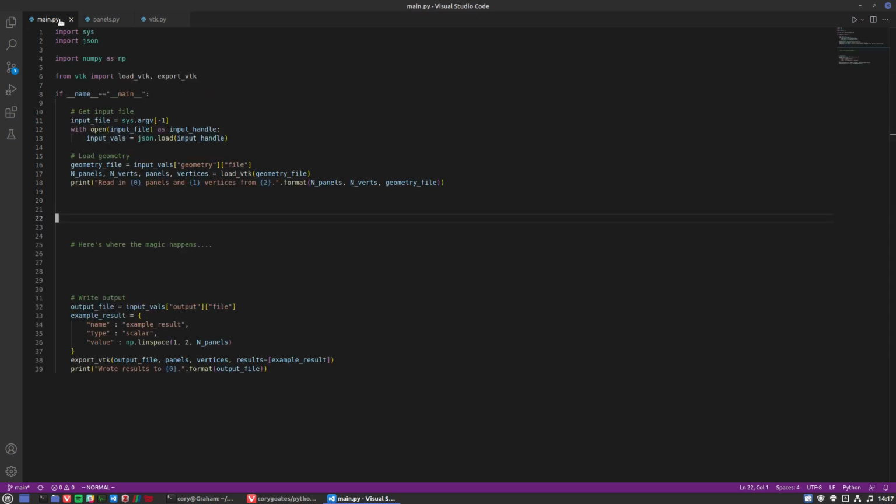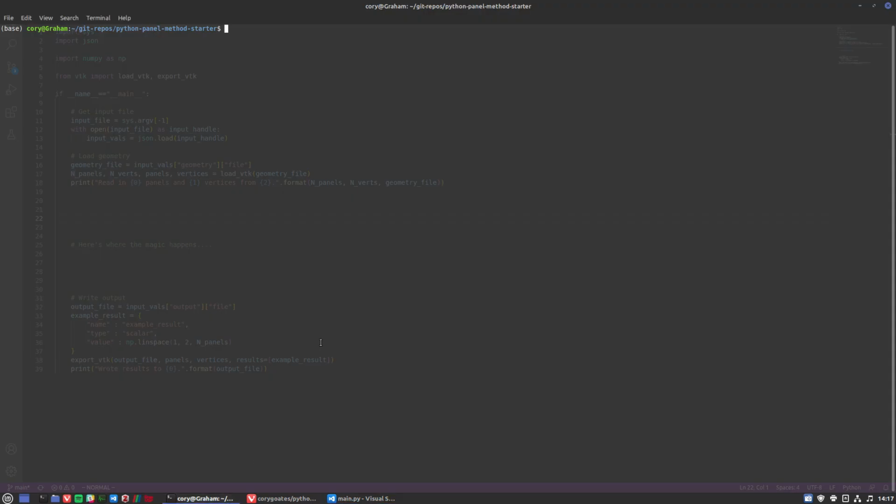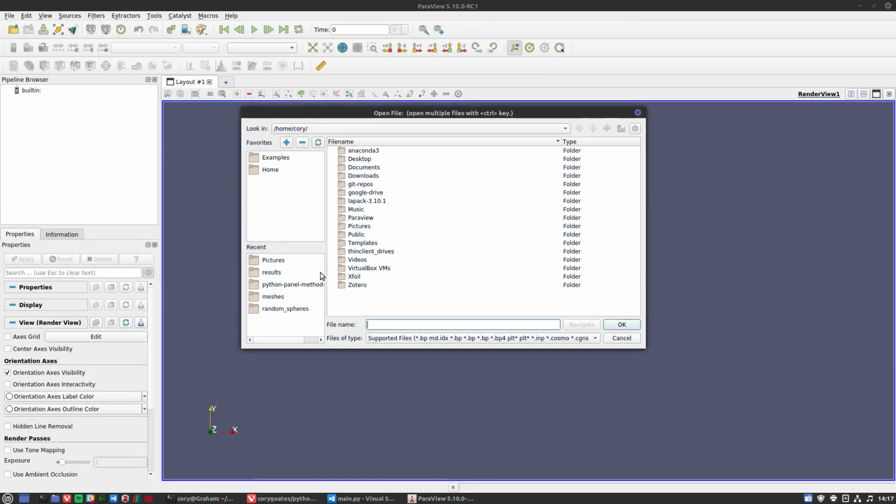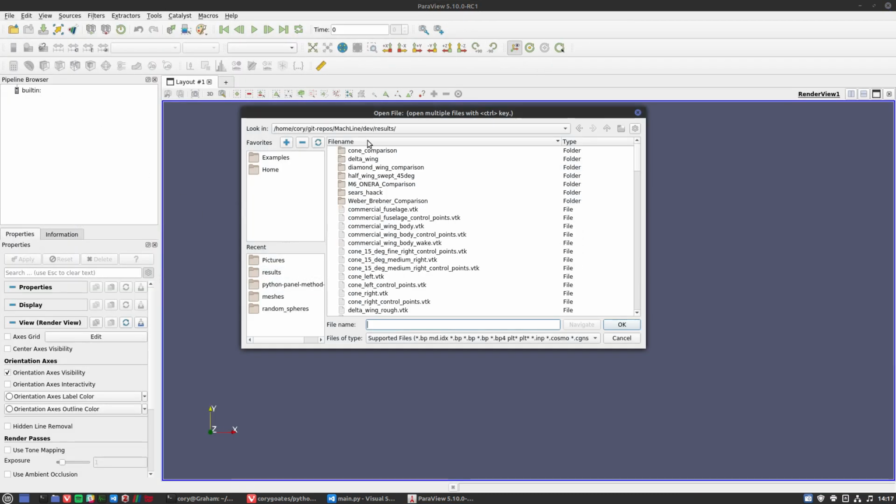We'll go over that. And then all that I need to go over after that is let's look at the meshes that are supplied. So I'm going to go ahead and pull open ParaView. I've supplied a few different meshes, mostly non-lifting configurations, but also a couple lifting configurations if you decide you want to mess around with that.